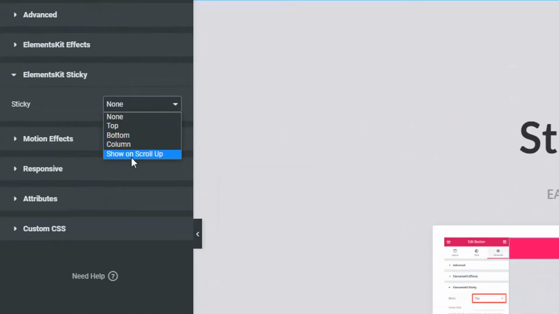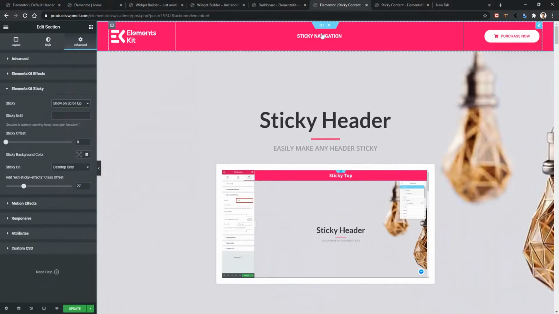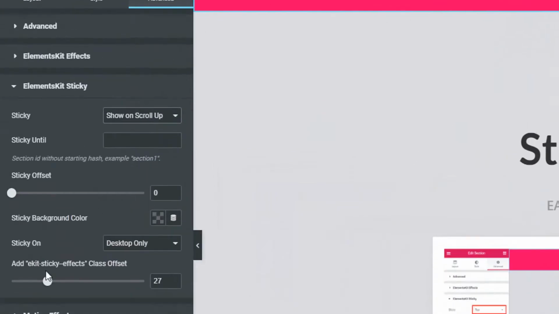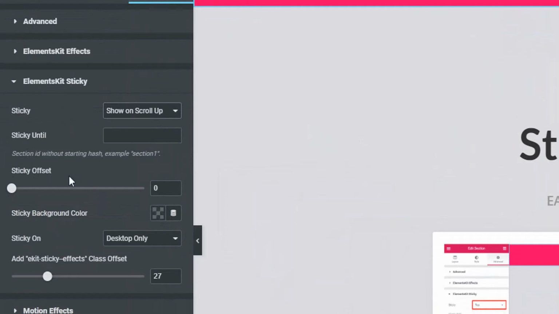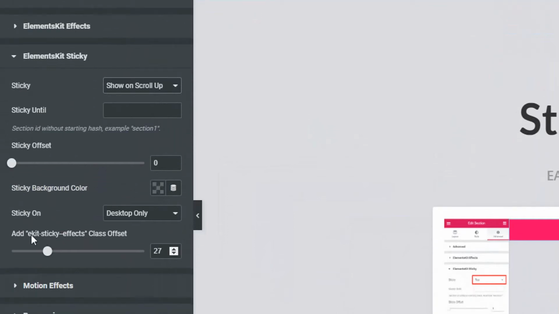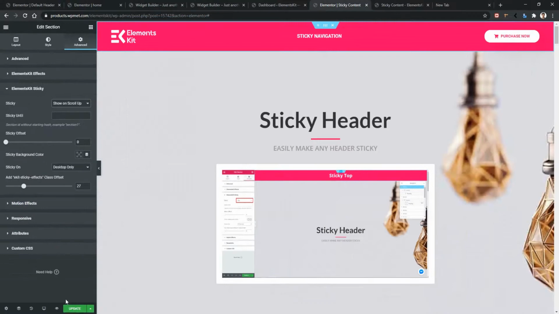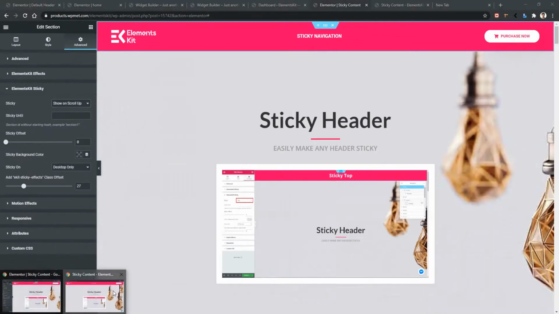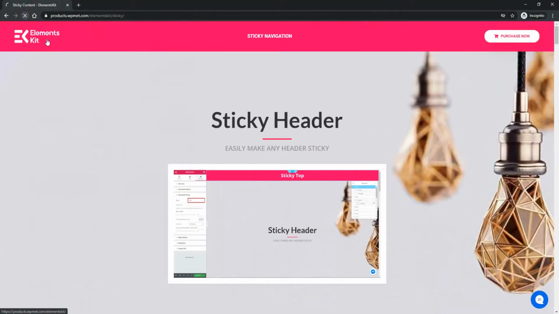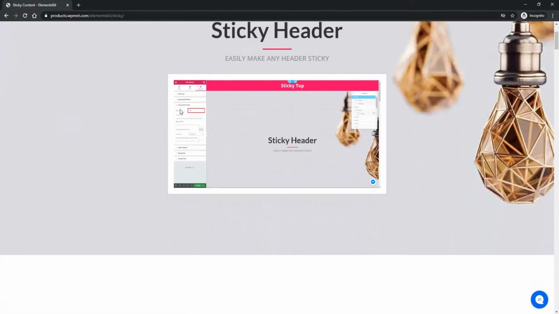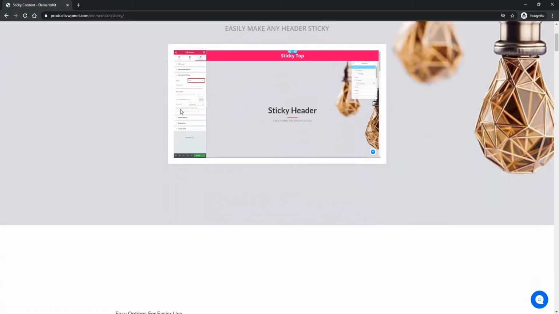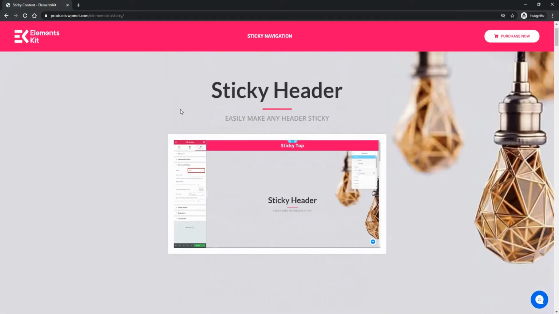Now let's apply the show on scroll up feature for the header part. If you're not familiarized with the sticky until, offset, the background, and this class option, please watch our previous videos. Alright, now save it, then let's go to the front page and refresh the page. After refreshing the page, when you scroll down, you can see the header is not visible. But when you scroll up, you can see the header comes in. So this is the feature which is sticky on scroll up.